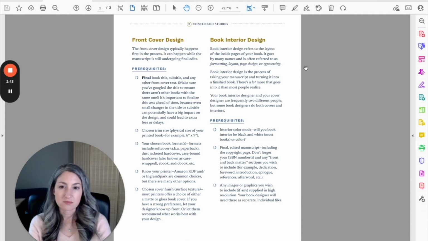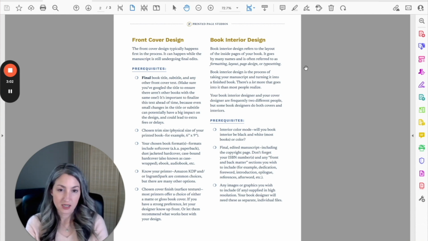Or it could really just, the design might not work as well as it did previously. And it's definitely just costs you extra time and your designer extra time, if nothing else. So I highly recommend having your title finalized. That includes your subtitle and any other front cover text.